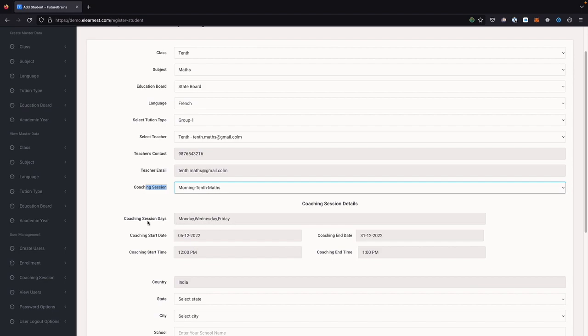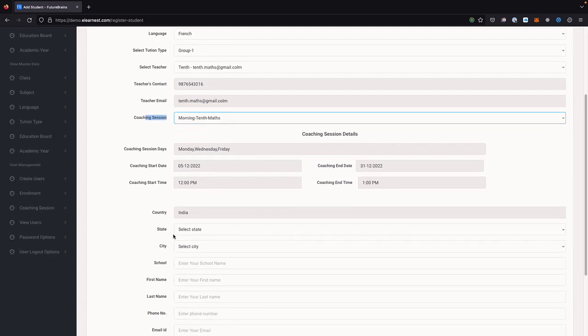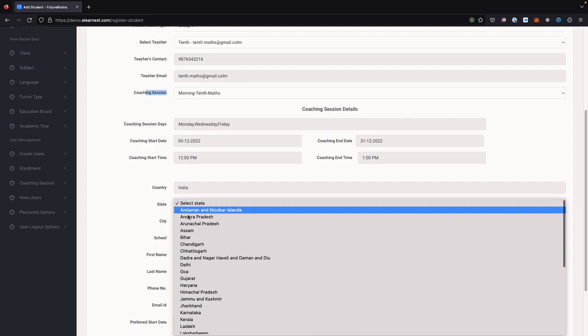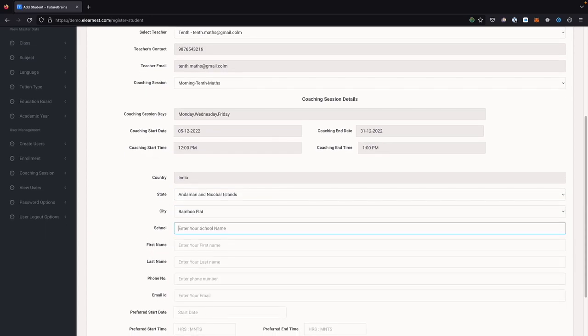What is it? When is the coaching session day? So Monday, Wednesday, Friday, start date, end date, time. Now student has to fill the basic details: country, state, city. Just select the dummy.